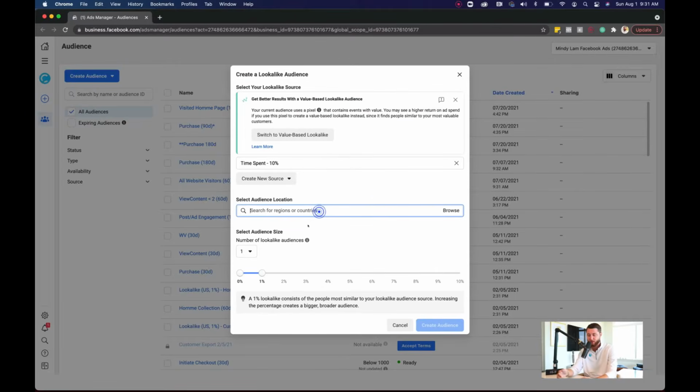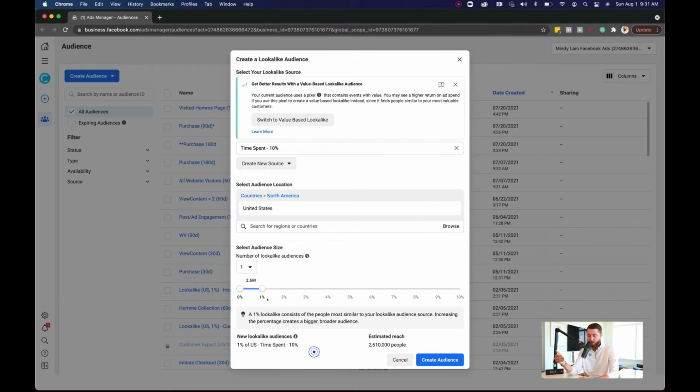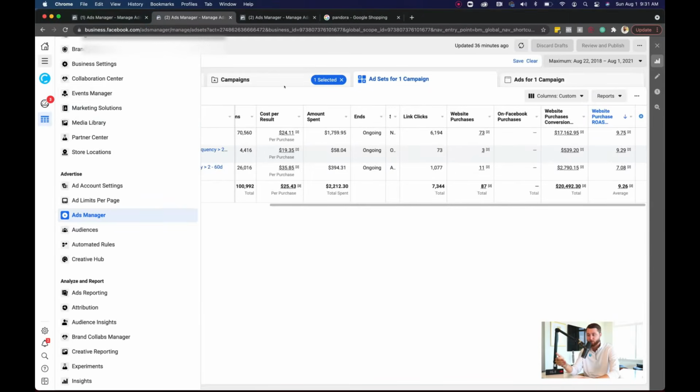Select the 10%, choose your region, and then you would select 1% because we want to look like the 1% of people who are most related to this specific audience we're wanting to target. Then we'd essentially hit create audience, and we'd be able to actually target that audience specifically in our ads manager.